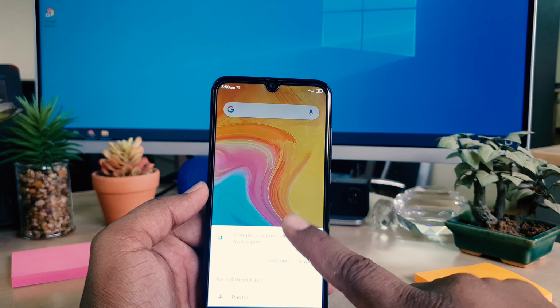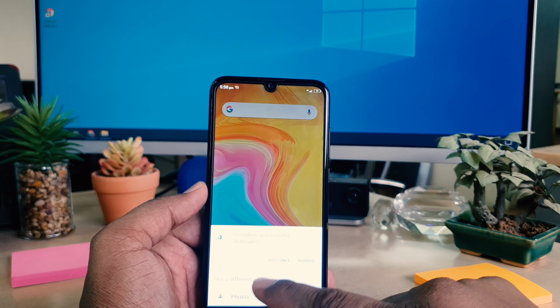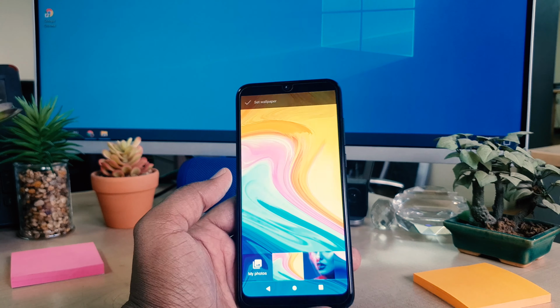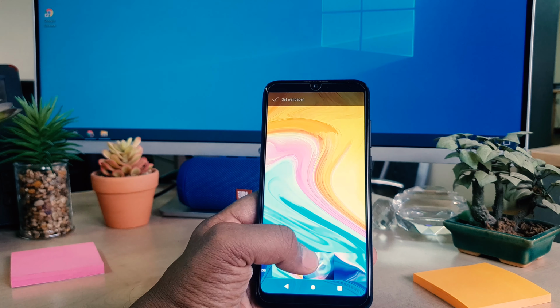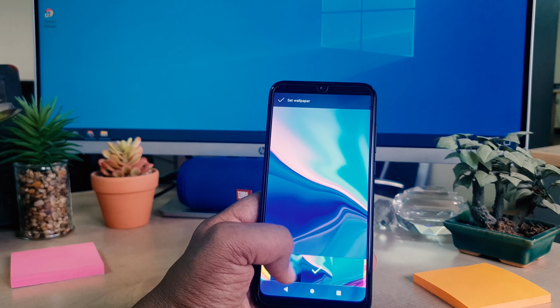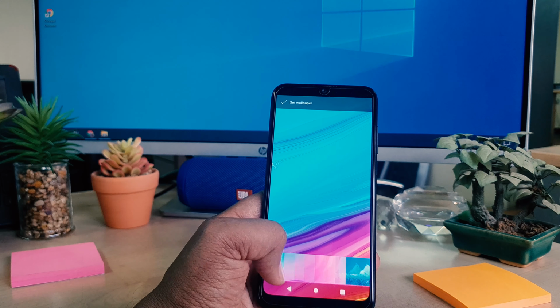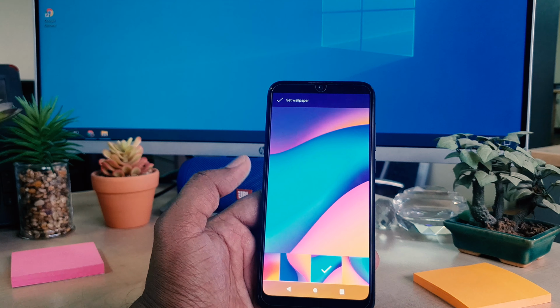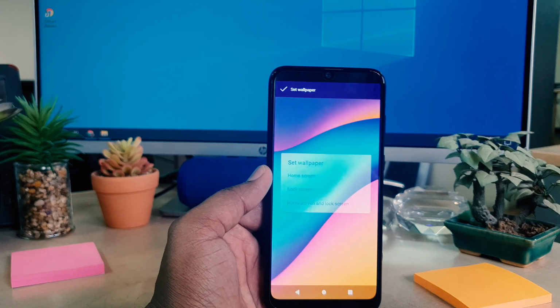If you click wallpapers, which is currently selected, just once, we'll see all the pictures inside the device, and you can choose any wallpaper you want. For example, I'm going to choose this one, and then I'm going to click here, set wallpaper.